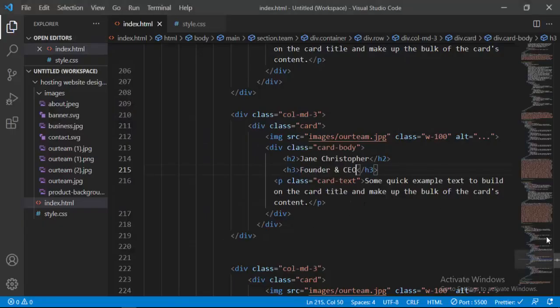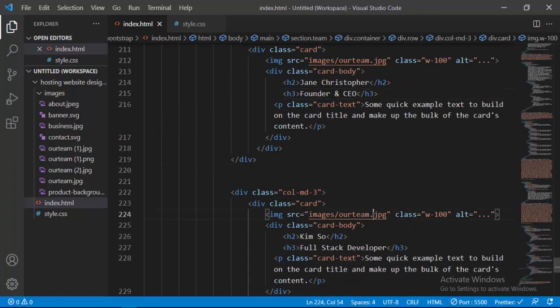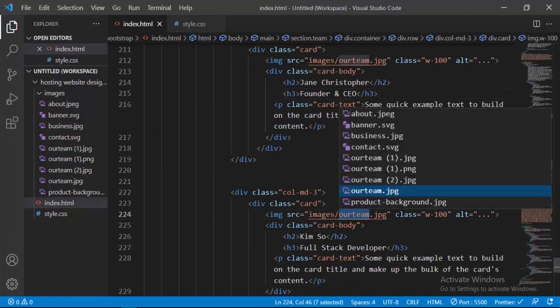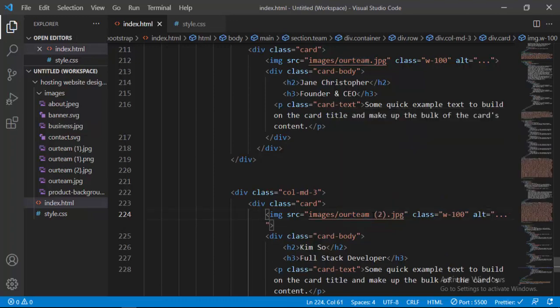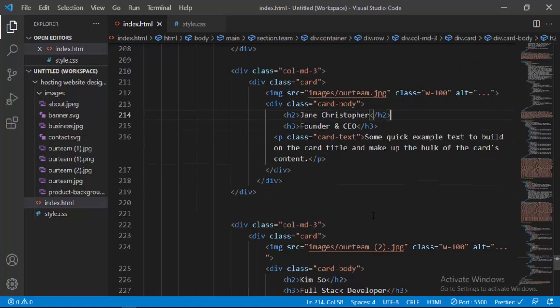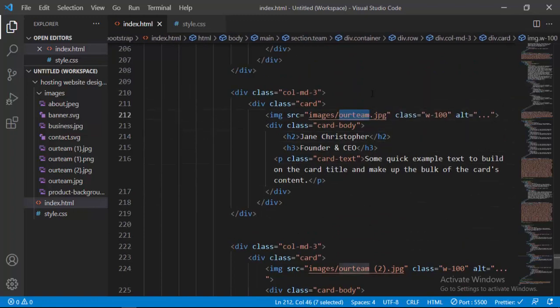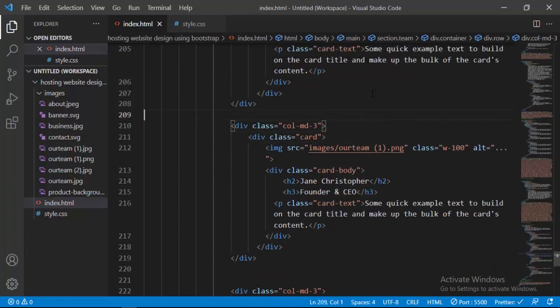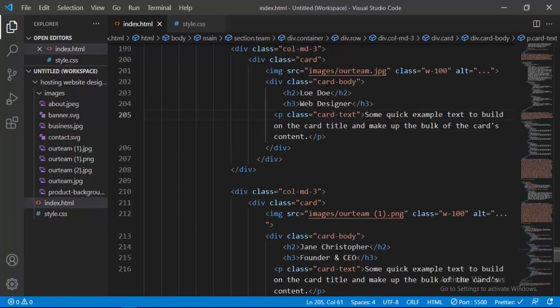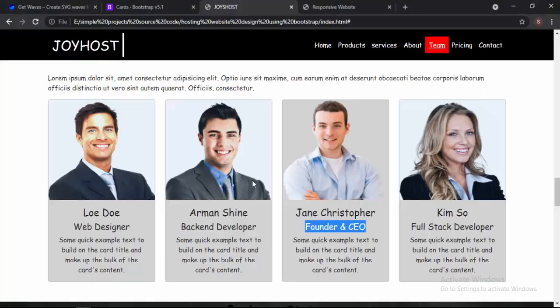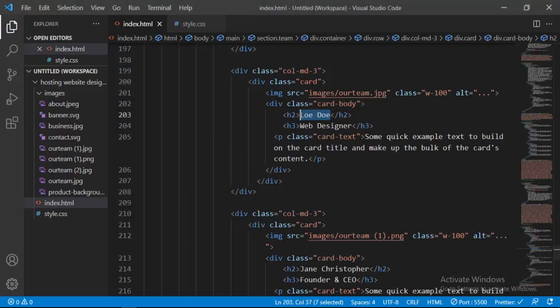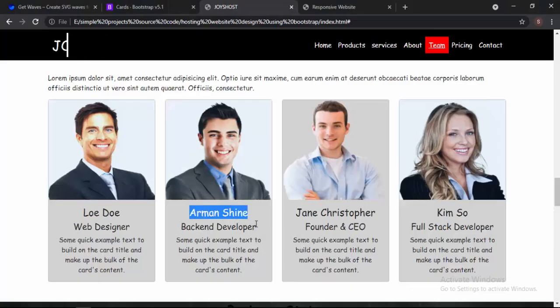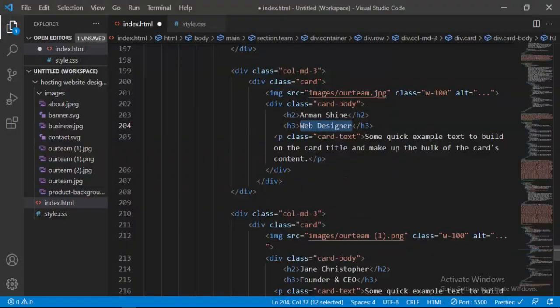And we also have to change the images. So instead of this one, we have another image called our team 2. So after this, we also have to change this one. So I'm gonna press on and I'm gonna use this one. And also I'm gonna go in the second one and copy it from here and paste it down here, and also its position, which is a backend developer, and paste it down here.